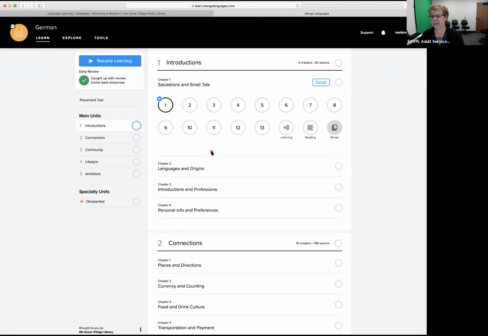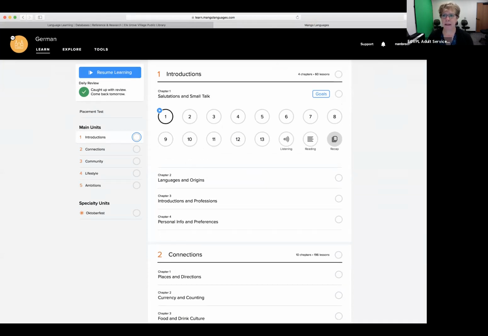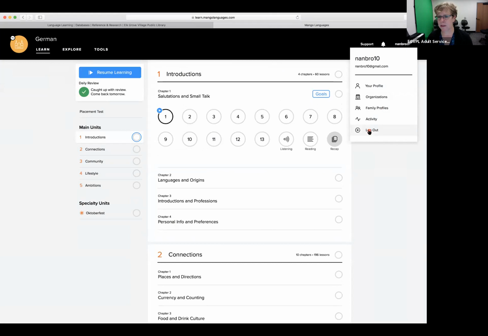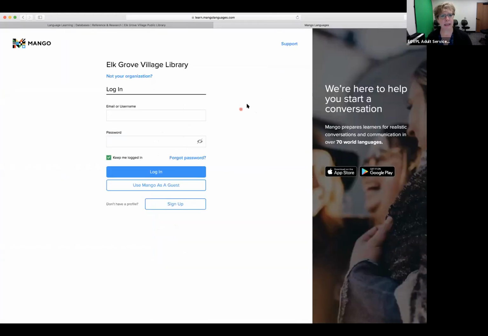And I really like the way they structure their learning. I think they give you a better idea what the big picture is, and to me, that's important. So now I'm going to log out of this. You see I was already in it.